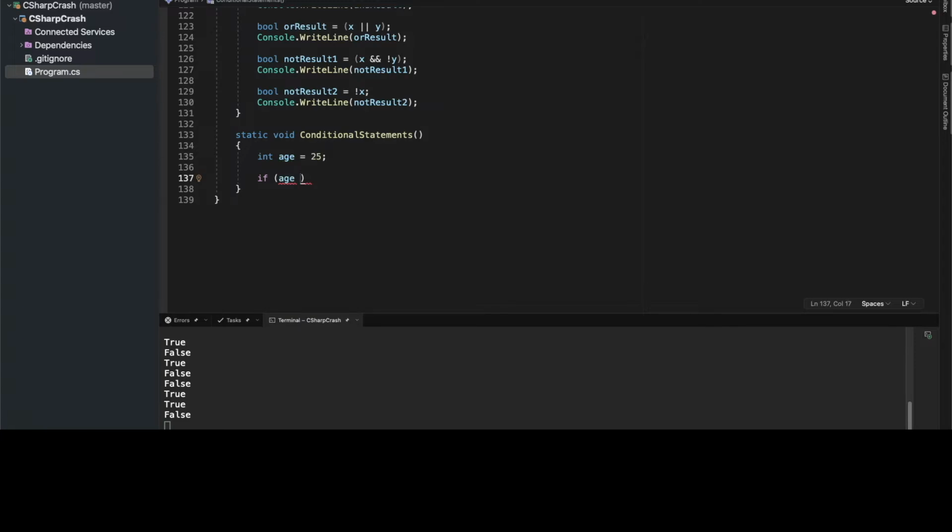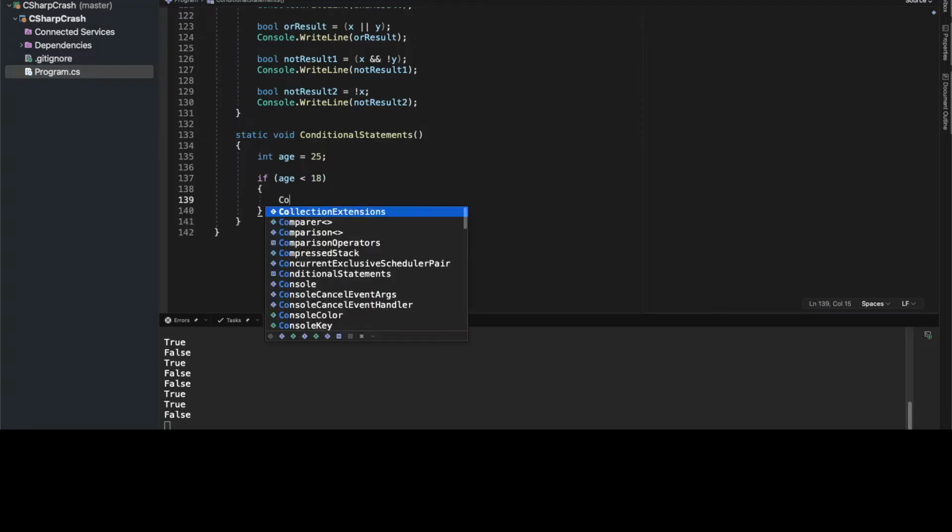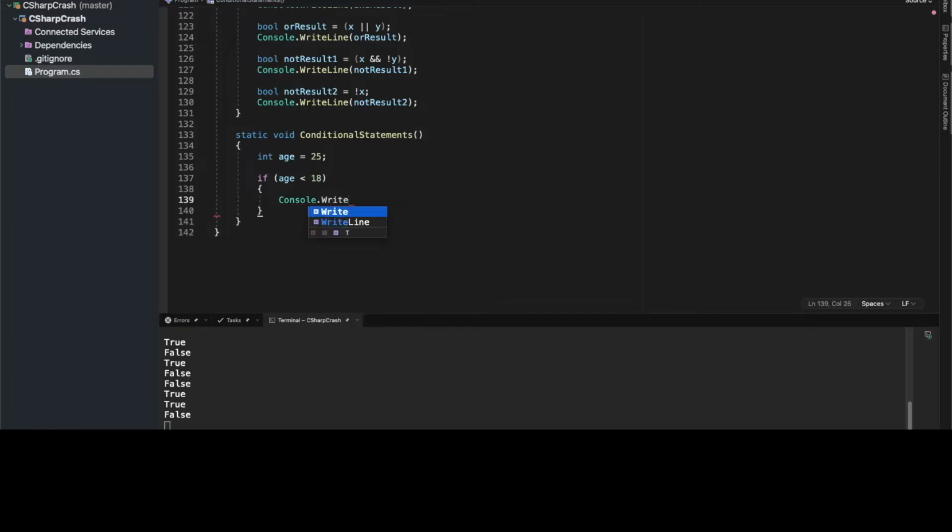For example, we could say if age is greater than 18, but actually, let's go this way with it. Let's say if age is less than 18, then we want to say something. For example, if this person is under the age of 18, we're going to say "You are a minor." Usually when we have an if, we could just have this if block by itself. But even more commonly, when you have an if, you would have an else.